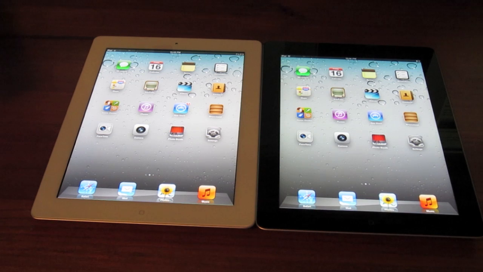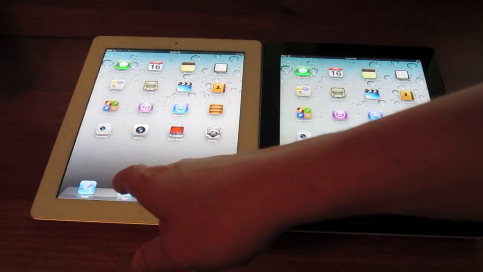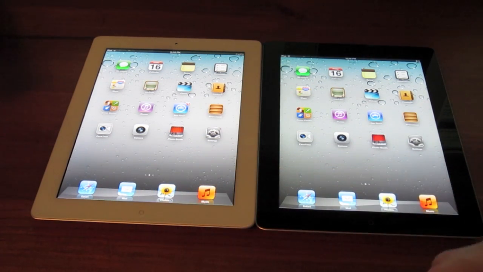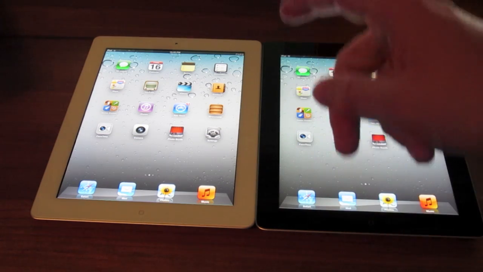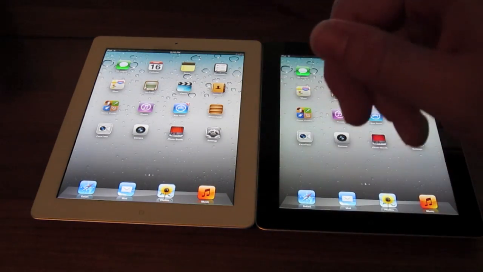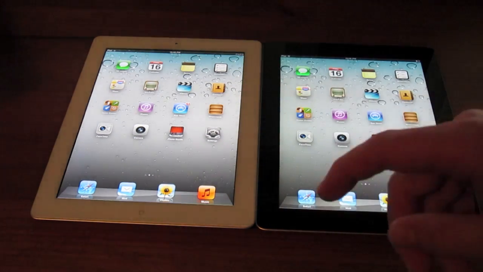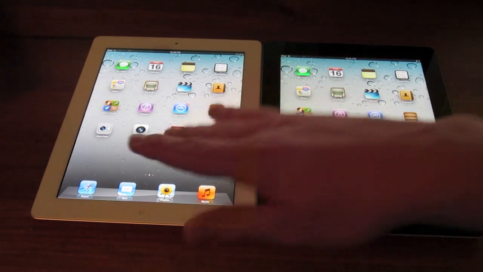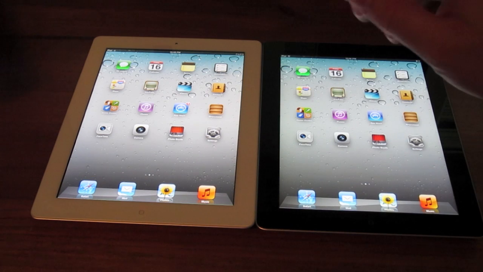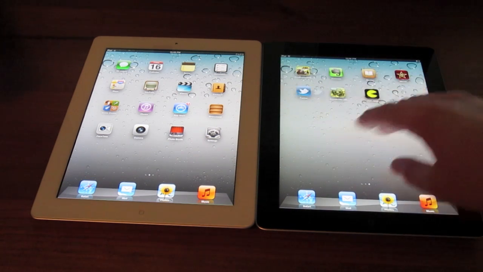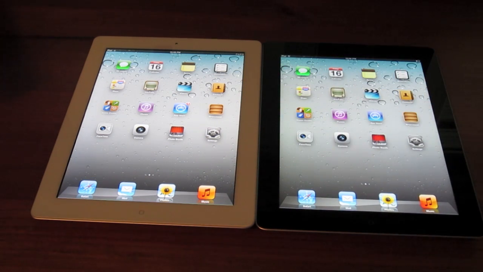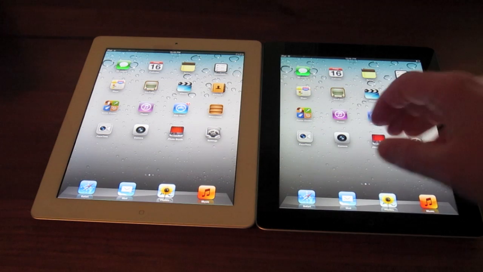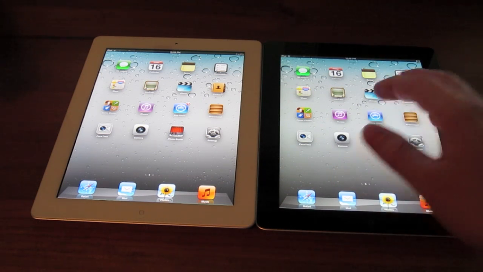Now let's talk about what's powering these guys. The iPad 2 has an A5 dual-core chip, and the iPad 3 has an A5X dual-core chip, but it has quad-core graphics. So basically, they have sort of the same processor, but the iPad 3 has quad-core graphics. So the iPad 3 is a lot faster because you can use graphics for speed, for video editing, for photo editing. Basically, the iPad 3 has a much better processor.